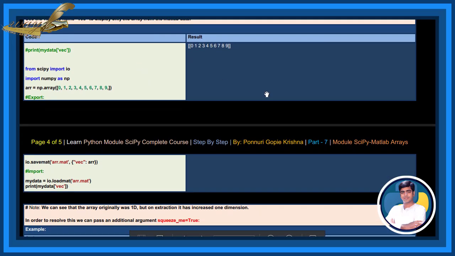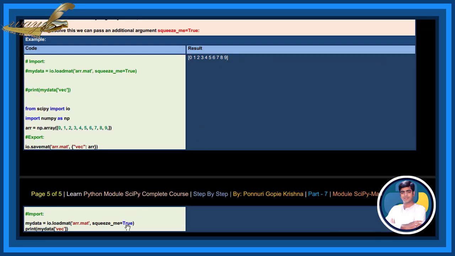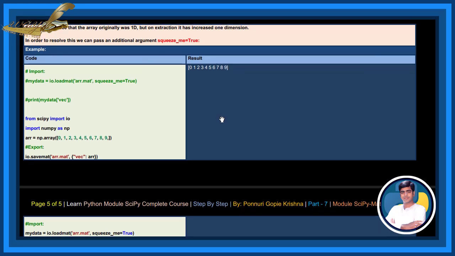You can see the array originally was 1D, but on extraction it increased one dimension. In order to resolve this, we can pass an additional argument squeeze_me equal to True. See the code, squeeze_me equal to True. The result returns this: 0, 1, 2, 3, 4, 5, 6, 7, 8, 9.